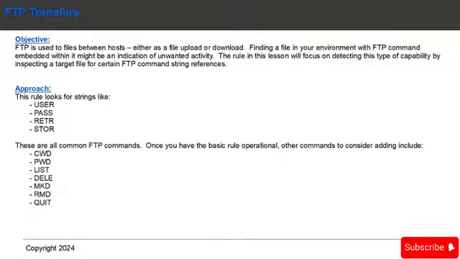that might be an indication of some unwanted activity. The rule that we're going to build in this particular lesson is going to focus on detecting this type of activity by inspecting a target file for different FTP command strings. We're going to look for strings like USER and PASS. These are two commands that are used in the authentication process between client and server. And then we're going to look for RETR and STOR. Retrieve is downloading a file and store is uploading a file. Two very common FTP commands.